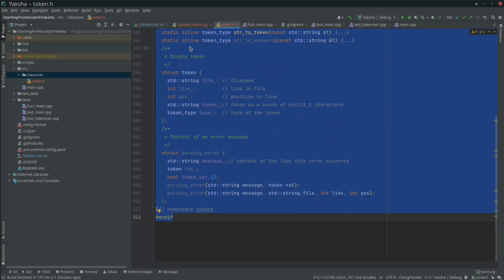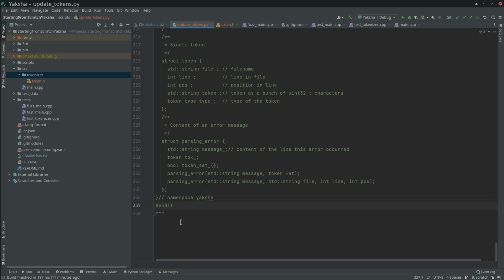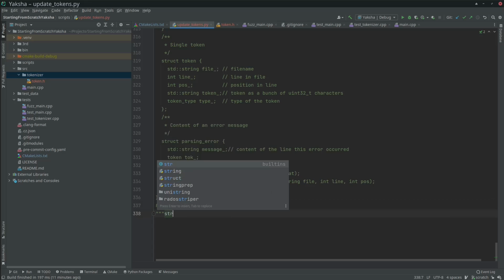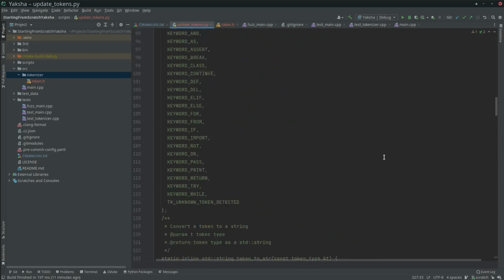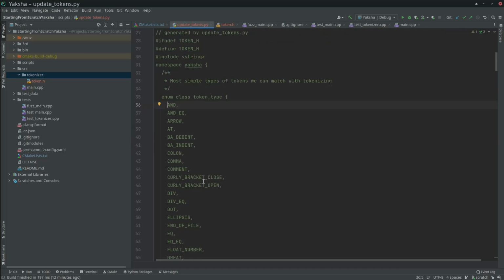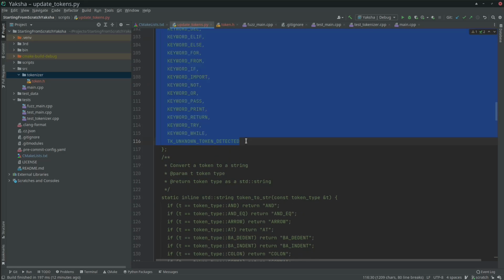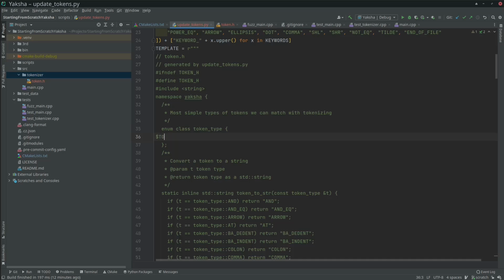Let's copy paste this token to the update tokens as a template. That's the file that we want to go into. My recommendation is you either start from the file that's already there in the Git repo, or you start from the update tokens and then modify it the way you like. Those things need to go now, except the unknown token detected one, which we are going to use as a special token.